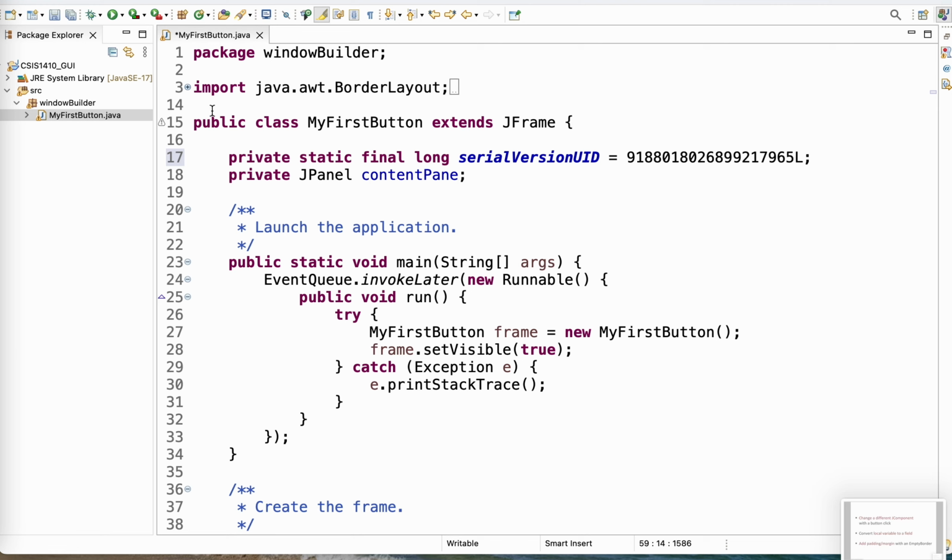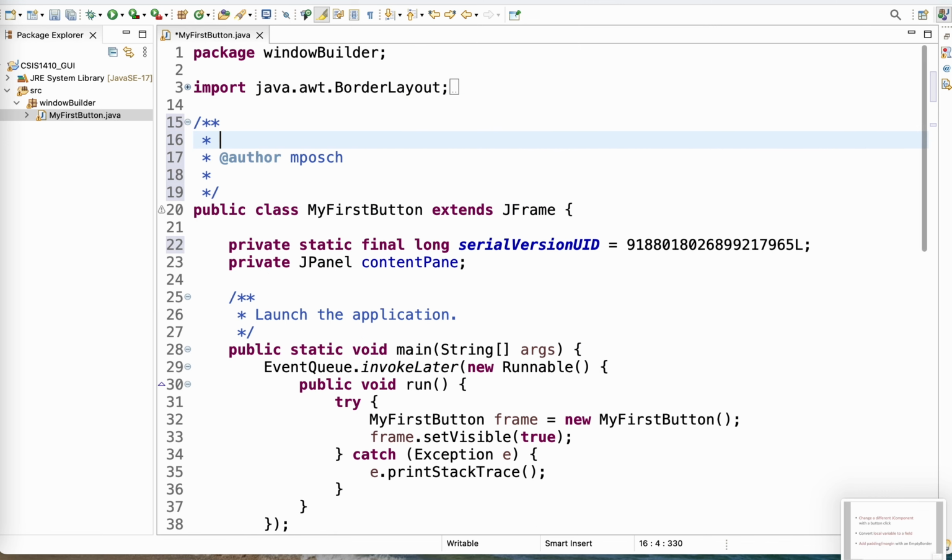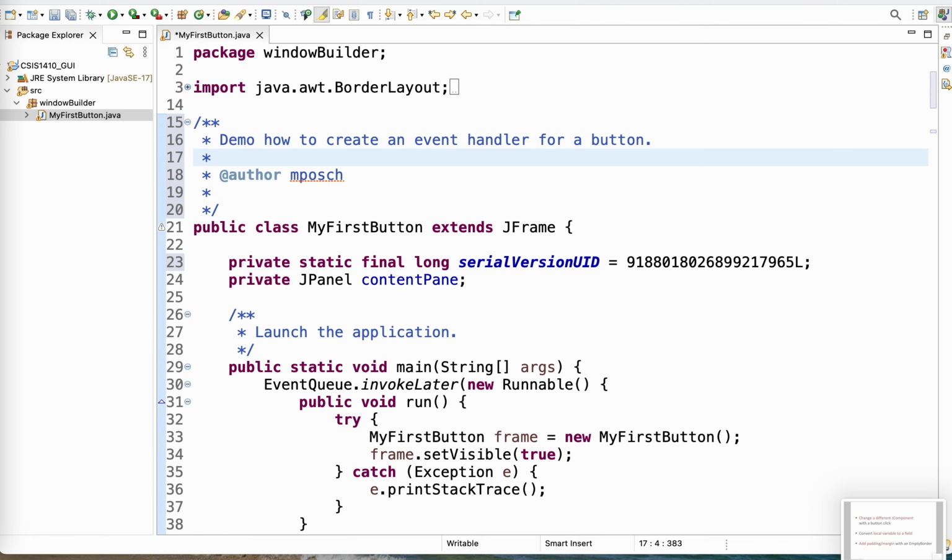Another thing, please keep in mind, even when we're in GUI, we do need a doc comment. So here we can just say demo how to create an event handler for a button. Something like that, right? Very important. We want to have that on every public class, interface, etc.